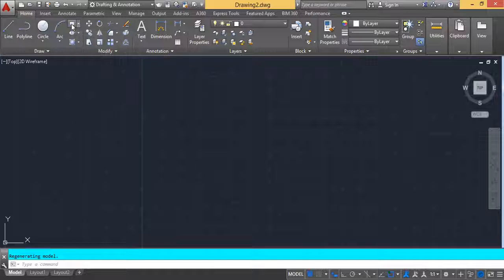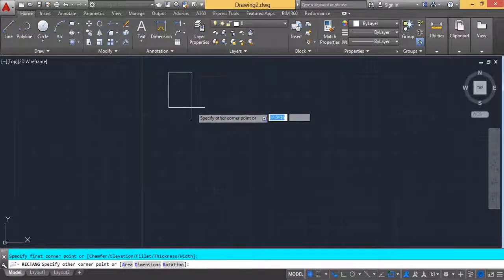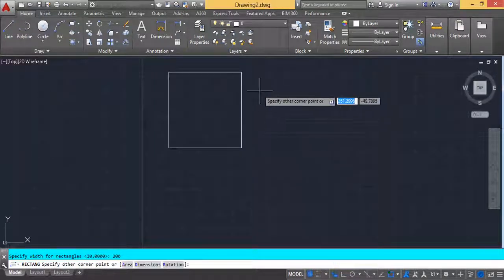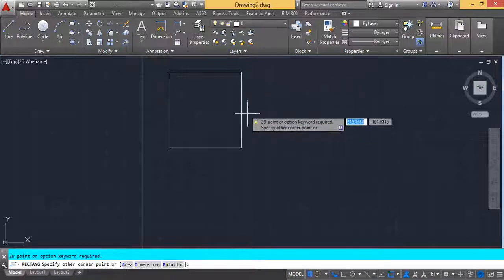Now select rectangle. Select dimension. Give length of 200 mm. Width of 200 mm. Now you can see that this sketch is inside the defined limit.